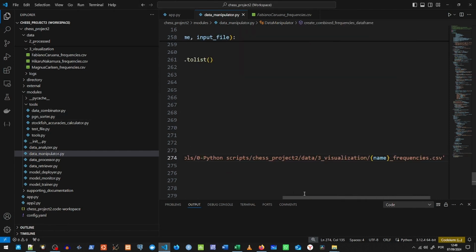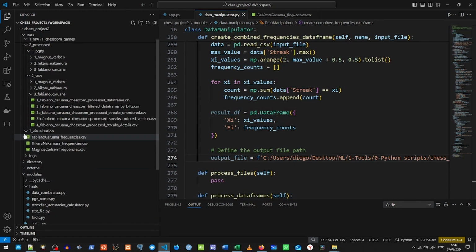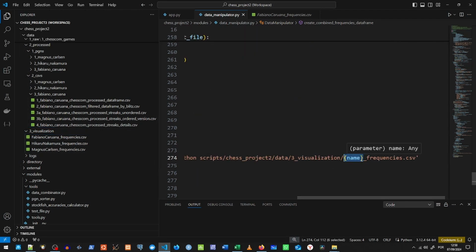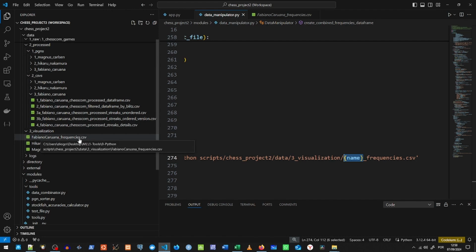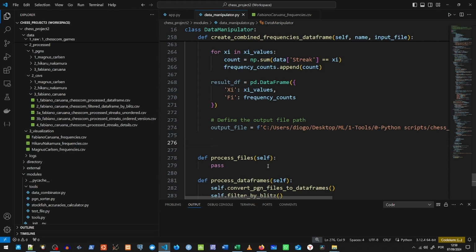And now we need to define the output file path. Specifically here I have one where we have the specific file path. It's this one inside the visualization folder. The only difference is that I prepended the player name before frequency. So we have Fabiano Caruana, then frequencies, same thing for Hikaru, and same thing for Magnus Carlsen. All that is left to do is to ensure that the output directory exists, same as before.